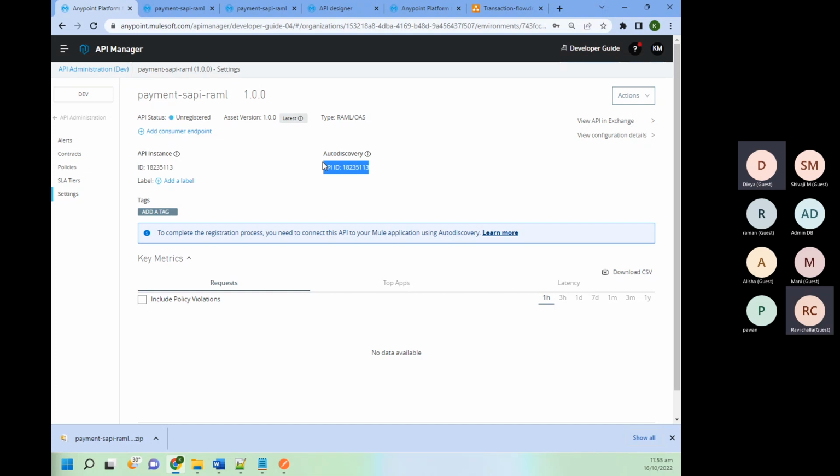So before going to UAT, first we have to create that in API Manager. Then we have to send that to Runtime Manager before deployment, right? Yes, correct. Okay. Thank you.